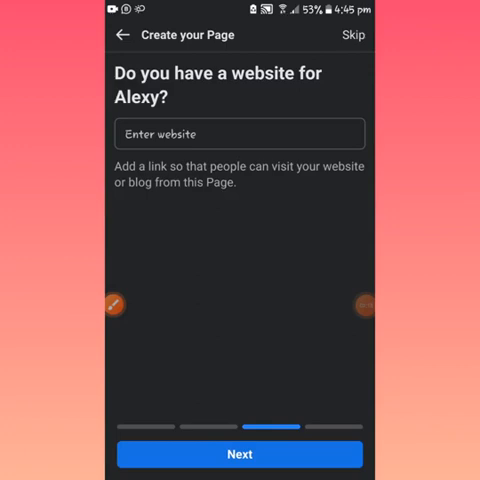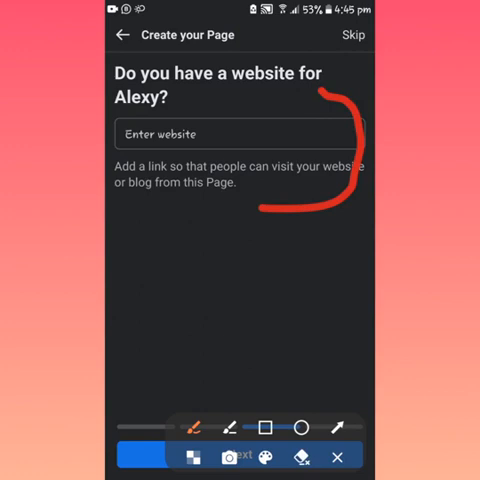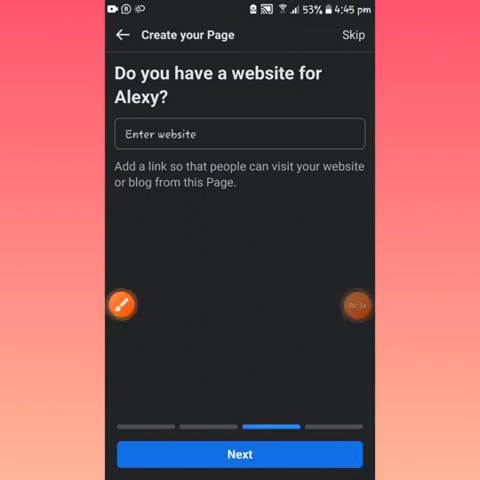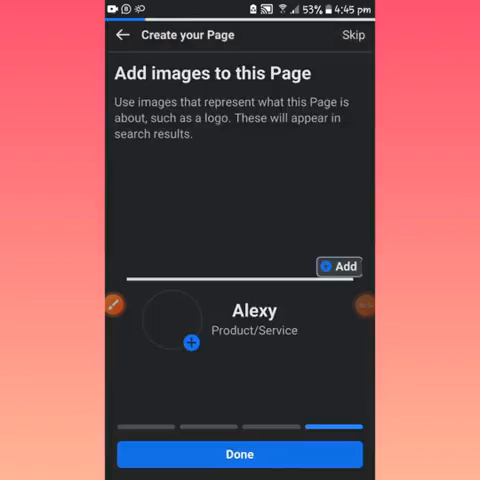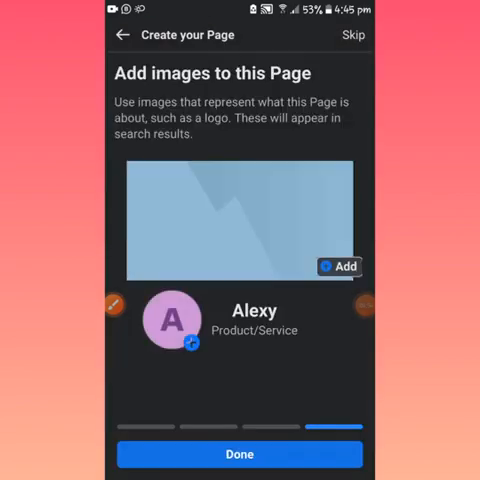It says enter your website. If you have a website, you can put it inside, and if you don't have, you can just click on skip here, or you can use your Facebook or Instagram link. So I click on, so that is that.